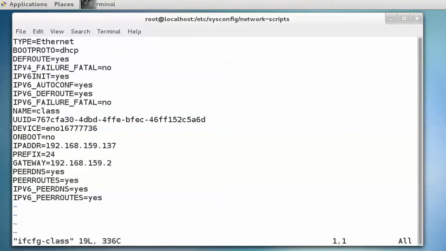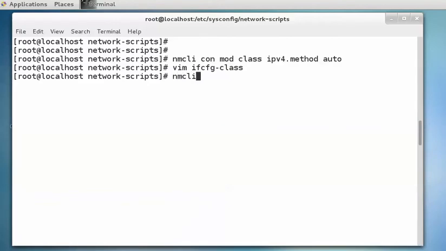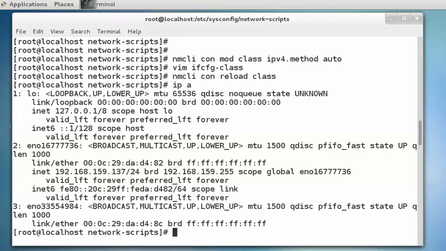And now if you open the file, then here is a line which is added, BOOTPROTO=dhcp, right? So now the addresses will be assigned by using a DHCP server. It can be the same also, but now it is not assigned statically, right? So when you reload the connection, nmcli con reload, and you check the IP address, it can be the same also, but now it is assigned dynamically, right?